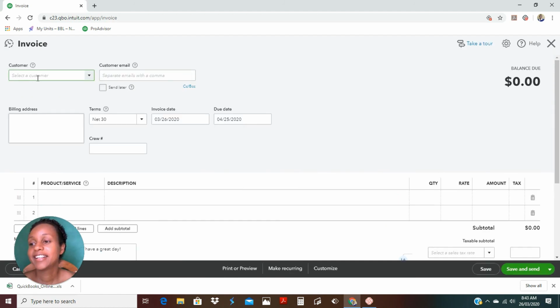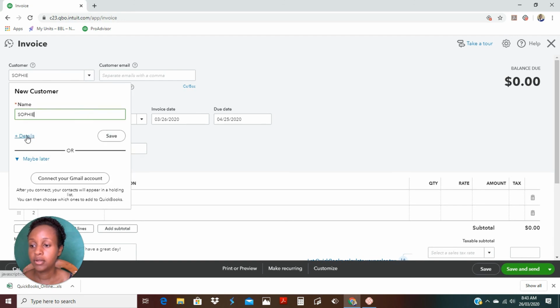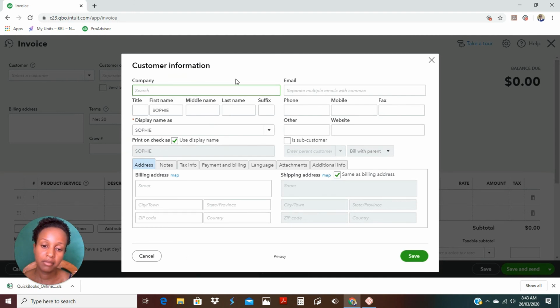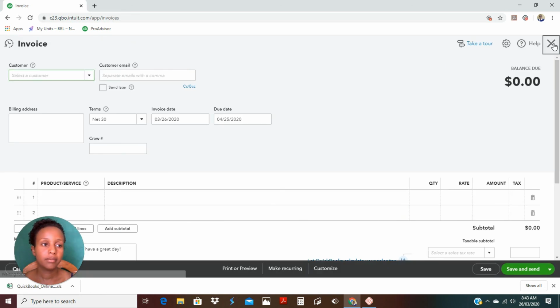Okay, so as you can see, it has customer here. And if I wanted to add, let's say I wanted to add Sophie, and I click add here, and then you click on details, and you see the same form comes up, and you can add the information here as well, and that would add her as a customer. Okay, and that goes for vendors as well, but we will go through that later.